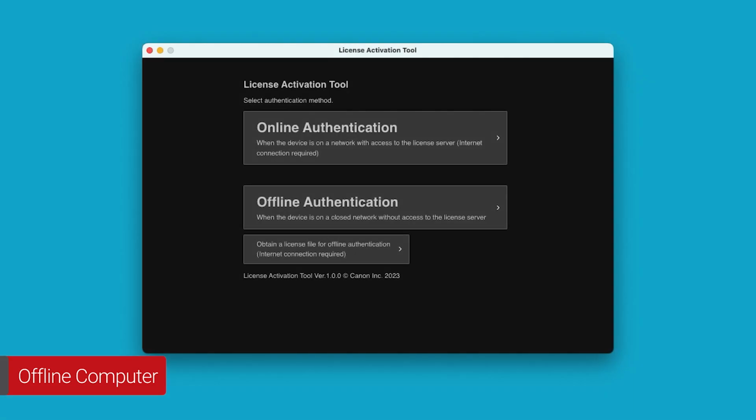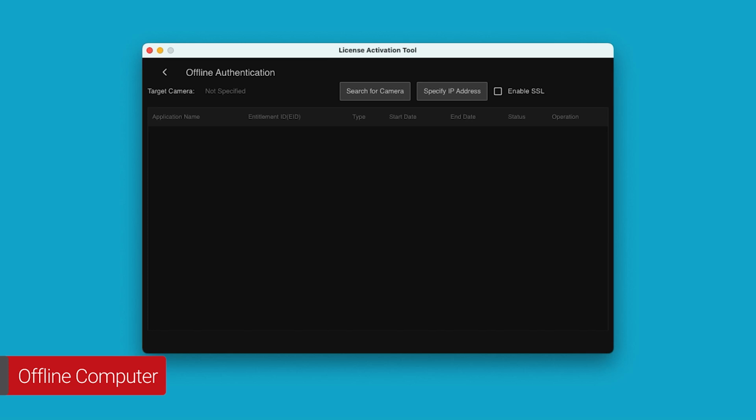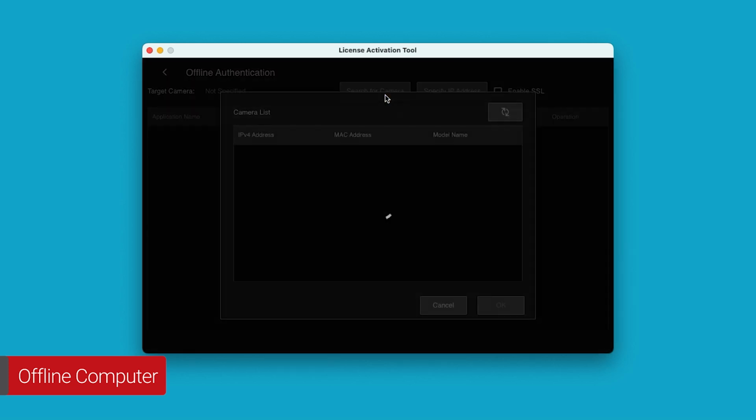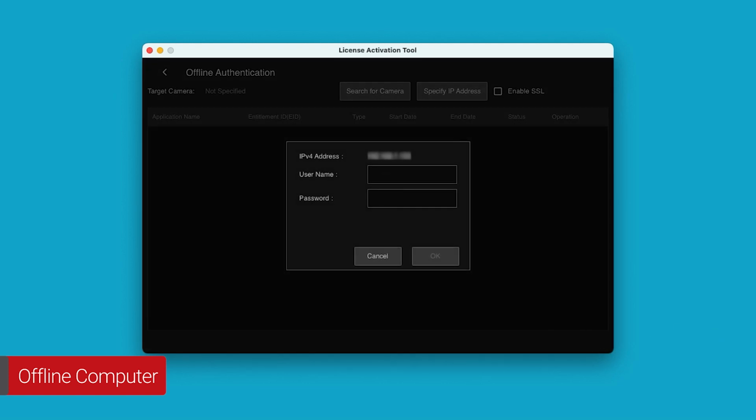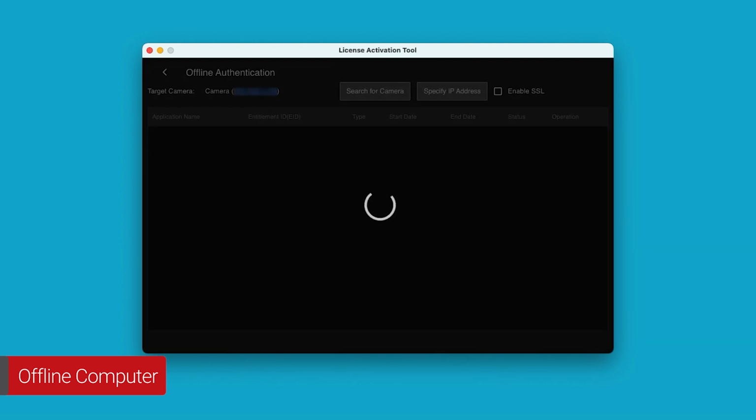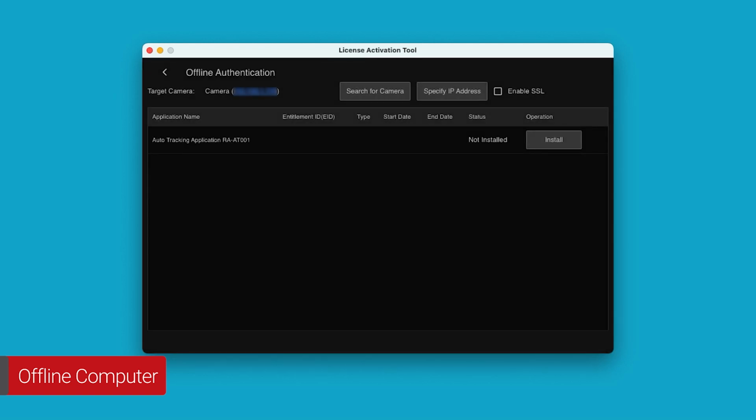The License Activation Tool will start, and the initial screen will be displayed. Select Offline Authentication. Select Search for Camera. Cameras on the same network are automatically detected and displayed in the camera list. Select the camera you want to install the application on, and then choose OK. Enter the camera administrator account username and password, then select OK. Select Install in the corresponding applications row on the main screen.